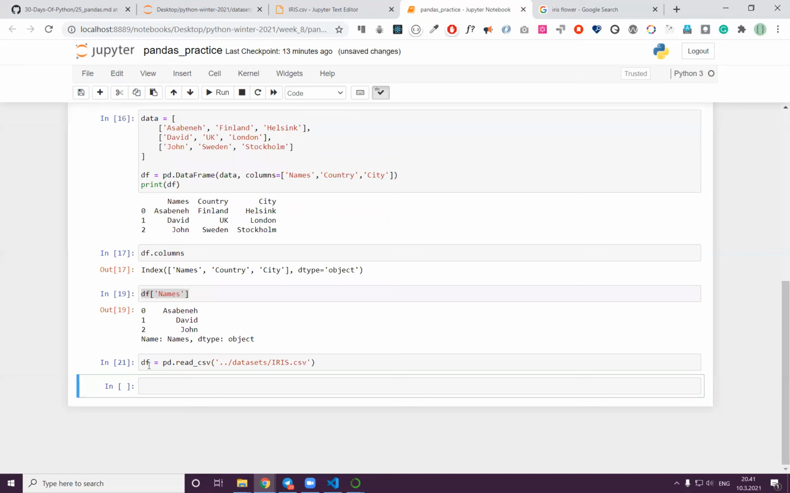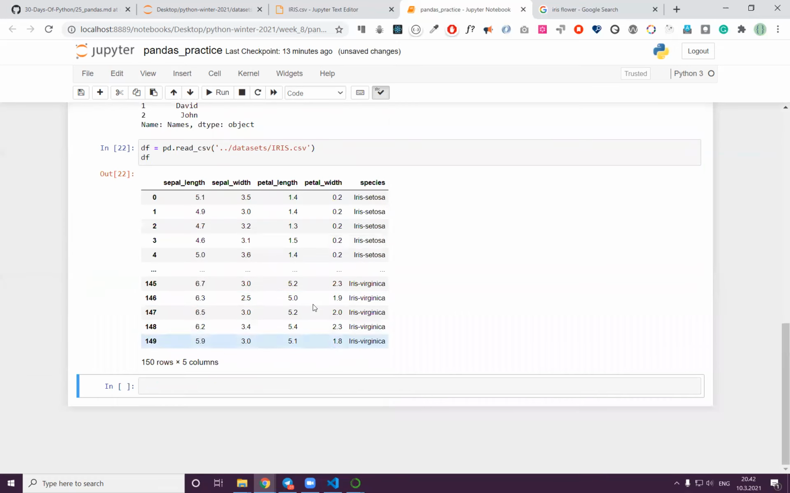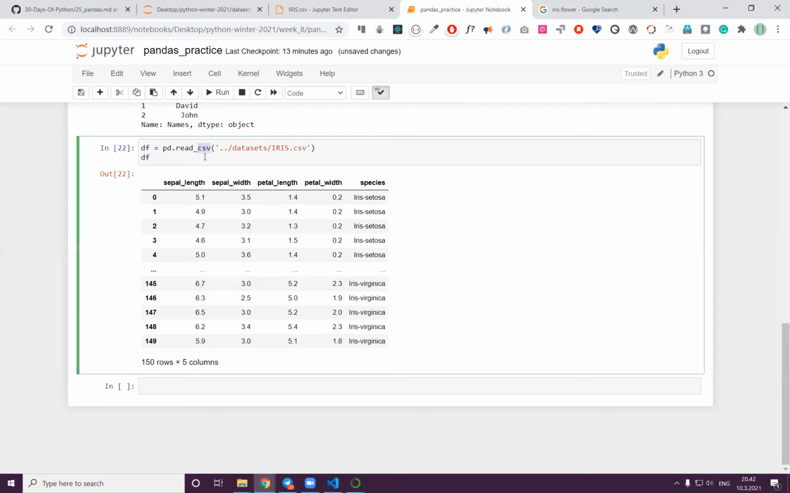df means data frame. So if you just write df, oh, it just gives you this. This is how you read CSV. And if it was JSON, you just change it to JSON. And then as you can see, we have 150 rows from 0 to 149. And how many columns? 5 columns. 1, 2, 3, 4, 5.